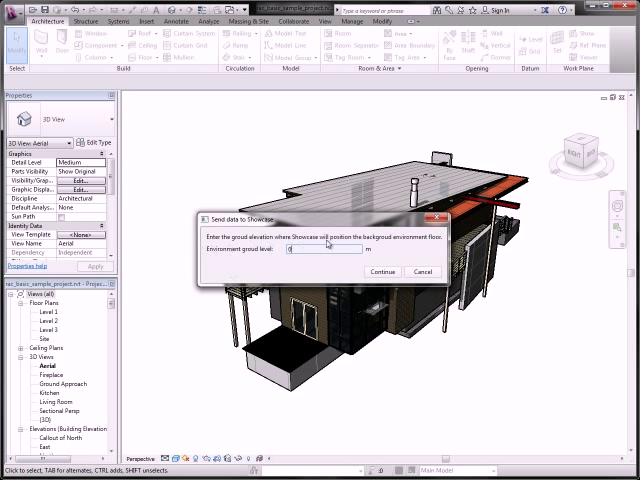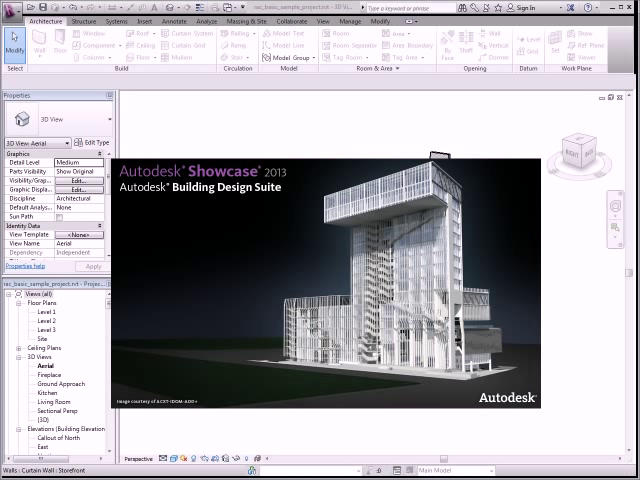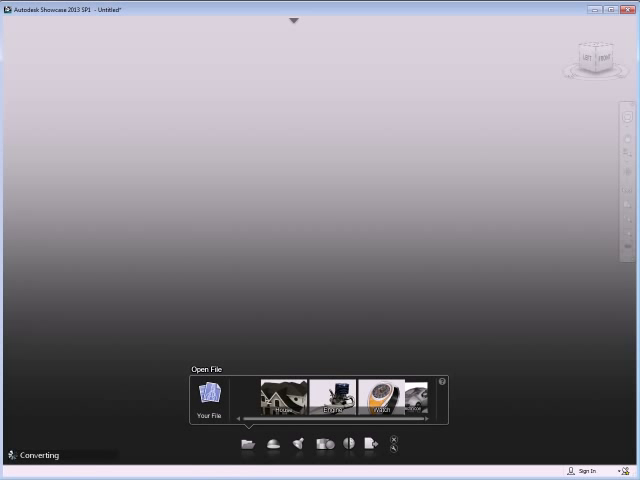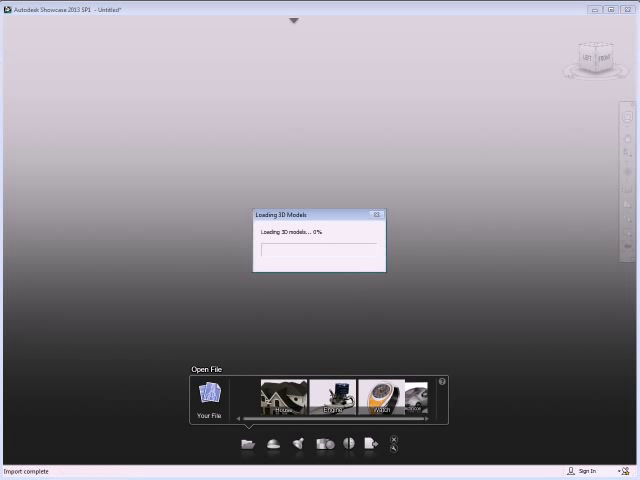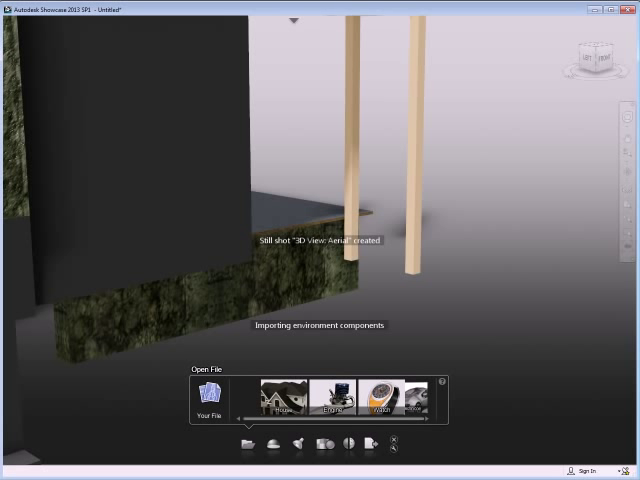In here I've got to tell it where ground level is. So I'm going to say ground level is 0 meters, which is my level 1 of my Revit model. And then Showcase opens up automatically. As Showcase opens up, it converts that Revit file to the Showcase format. Now it's loading up the 3D model. So all the materials and textures that were put inside of Revit on all the elements are what's going to show up here. And here it's setting up the shadowing. Now it's setting up the environment, which is that grass field.